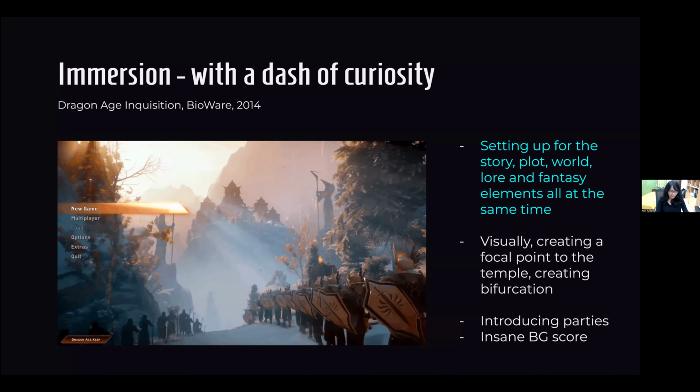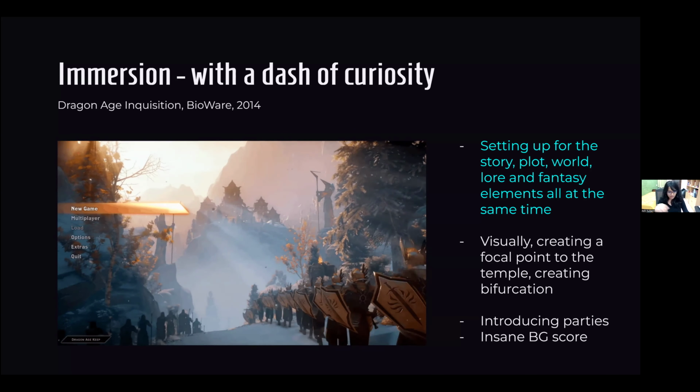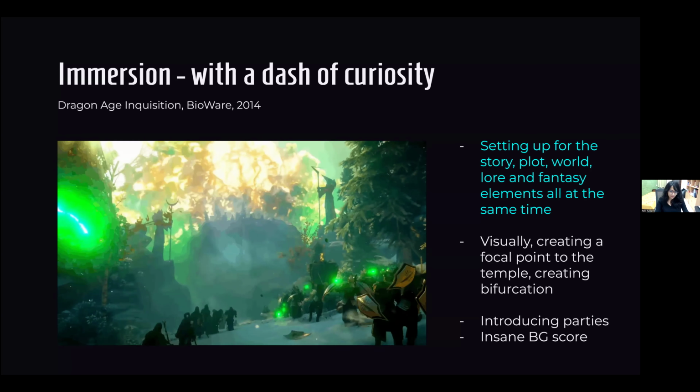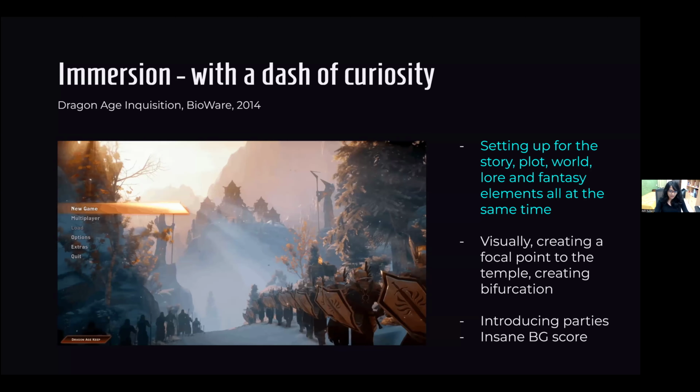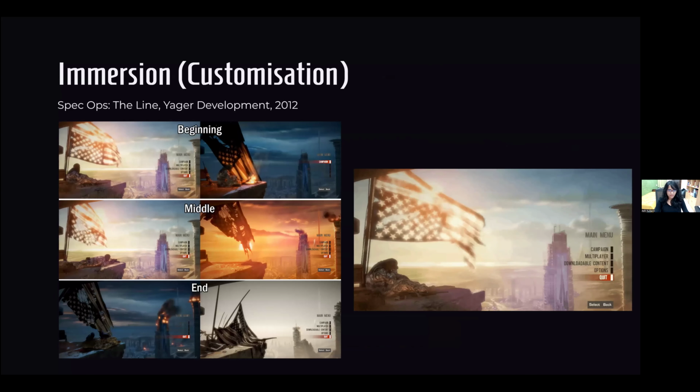Once you click on new game or any actionable button, there's a blast that happens on the mountain top, and this introduces the story right away.